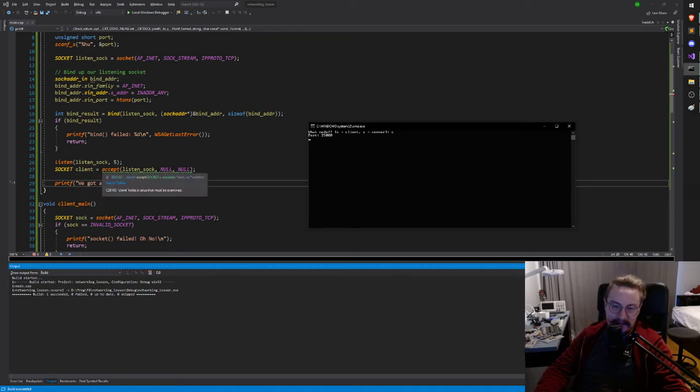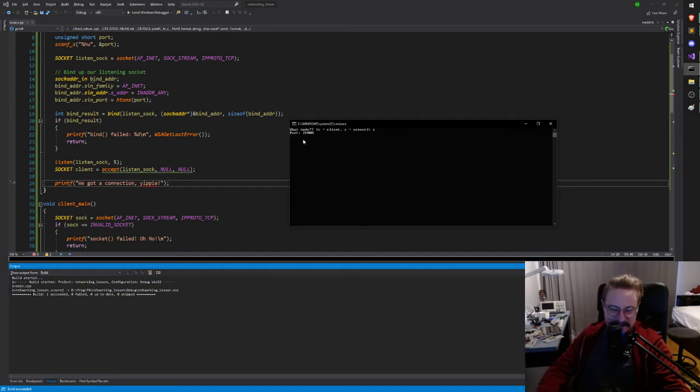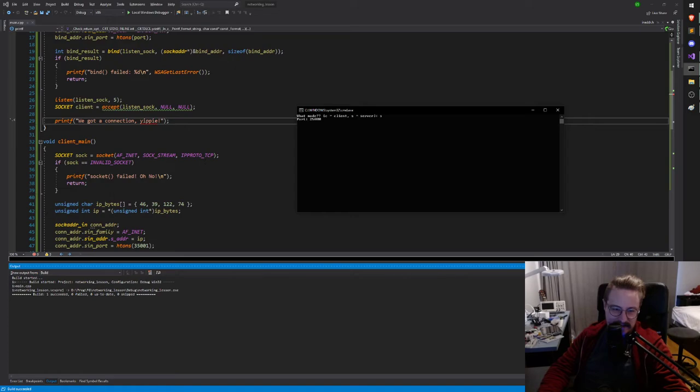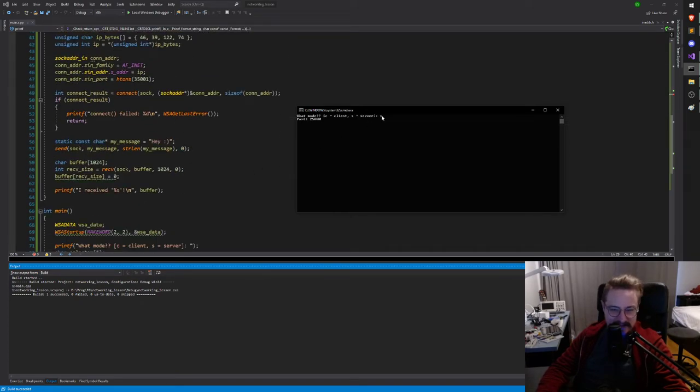I think. I hope. So let's actually, I can't break. It's not in debug mode. But since we're not exiting, I'm assuming we're stuck in accept mode now. So now it's just sitting there waiting for a connection to happen. It's just waiting for a friend. So let's give it a friend, shall we?